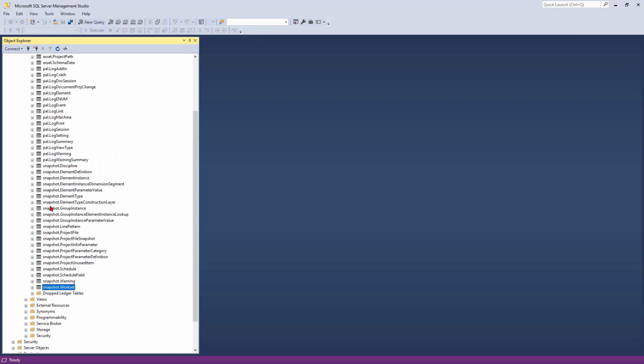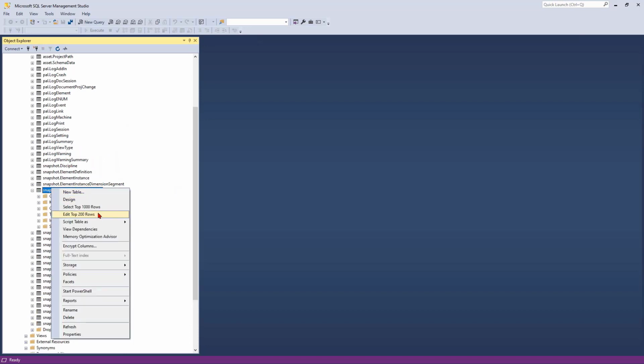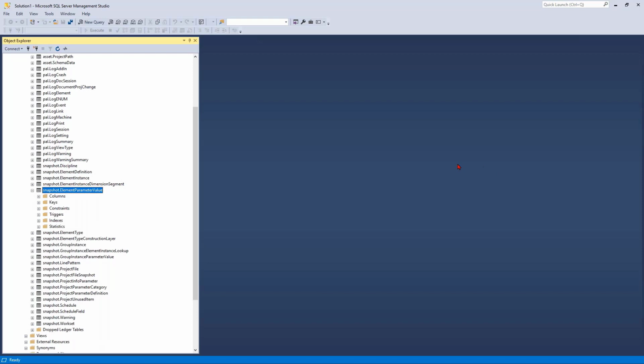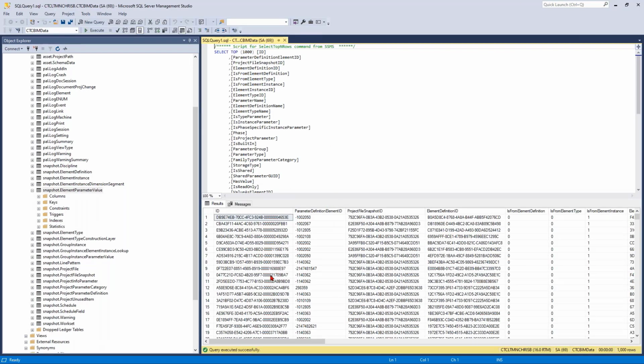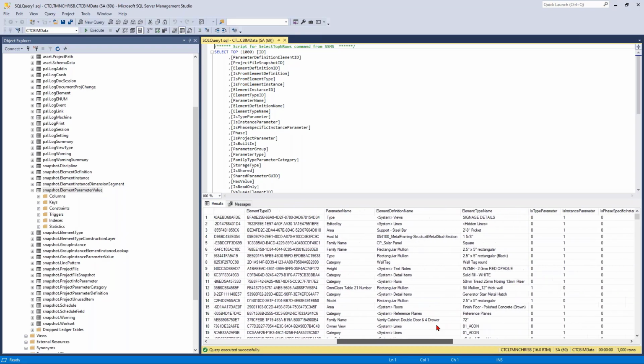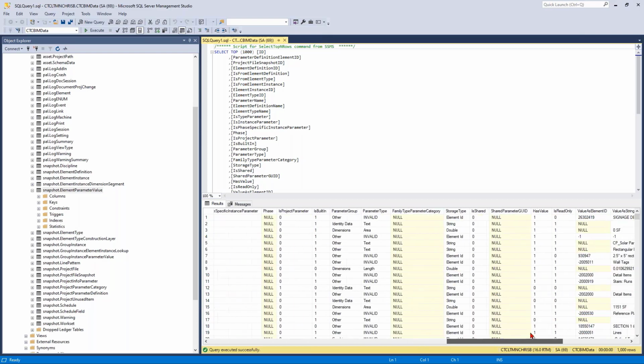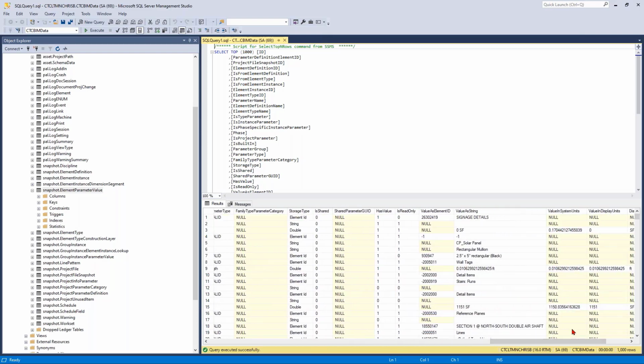But the data's here, and just to show you what it looks like, I'm going to do a quick select top 1,000 rows on one of these tables, and you get an idea. We're extracting all these different IDs and GUIDs and parameter names and values. It's hard to read, right? It's hard to find what you're looking for in SQL, especially if you don't understand how SQL works, like me. I'm just scratching the surface, and I can basically sort alphabetically.